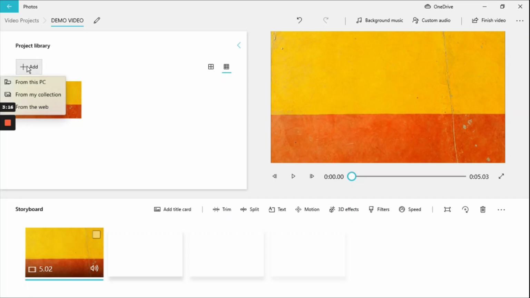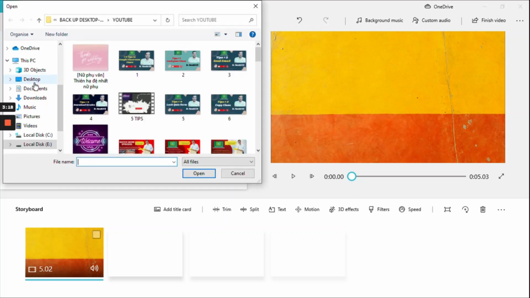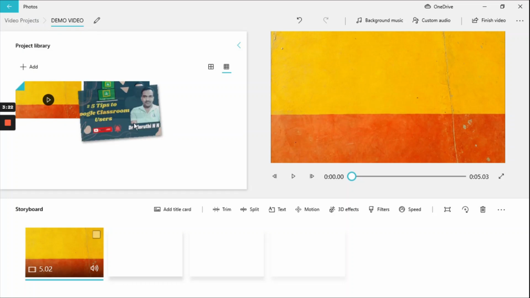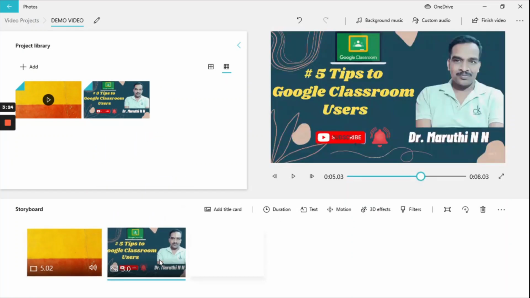For that I am going to show you. I want to add one more picture. So this is the picture I want to add. So now I am going to drag this into a second one, and if you want you can add n number of photos and videos to the library first, then you can add them into the storyboard.